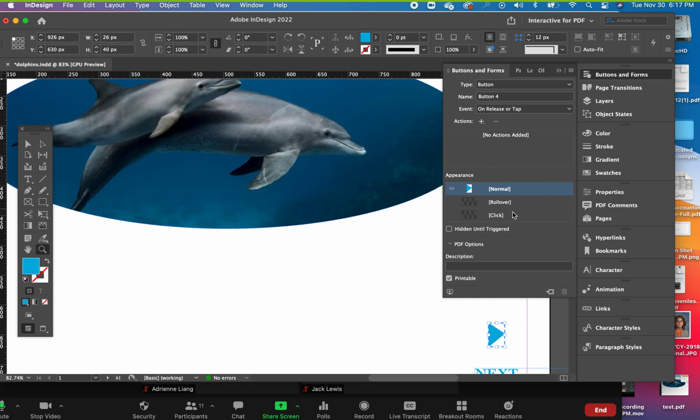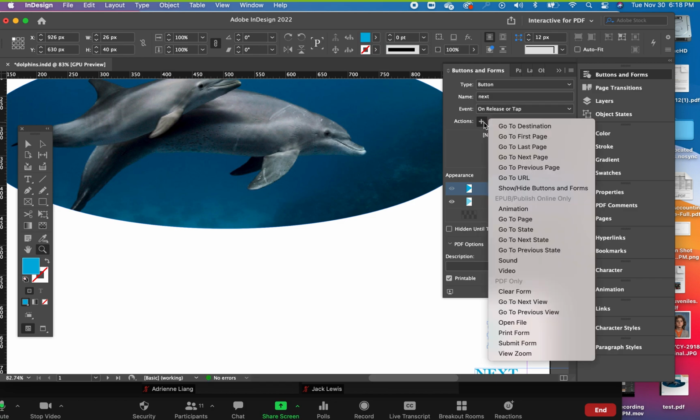And here you can say I want a rollover state, and maybe the rollover state is simply a 50% opacity change. I have a normal state, that means the state in which I don't touch the button. This is when I roll over the button. I'm going to call it, for example, Next, Enter, and in here I'm going to say Go to Next Page.